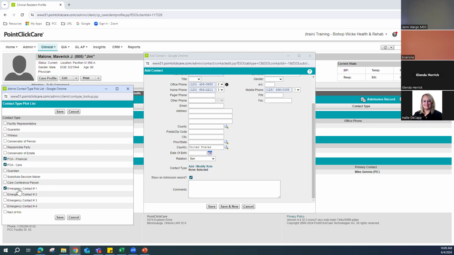Clinically, the one I would want the day of admit for sure is emergency contact number 1. And that's because if they come in late Friday and something happens Friday night, I want to know who to call if I'm the night nurse. So that's just my thinking on that. Certainly something you guys could take into consideration.